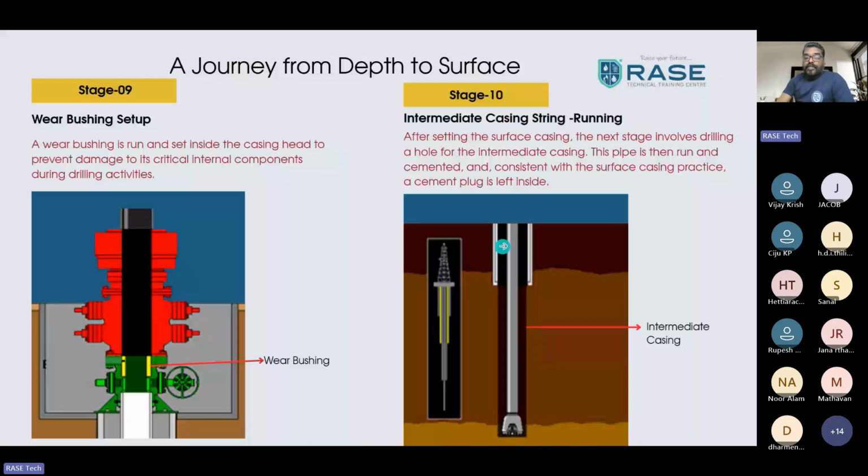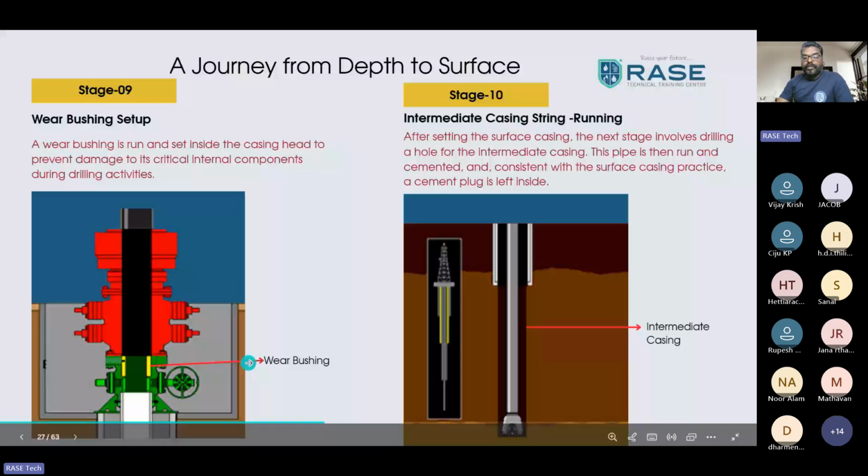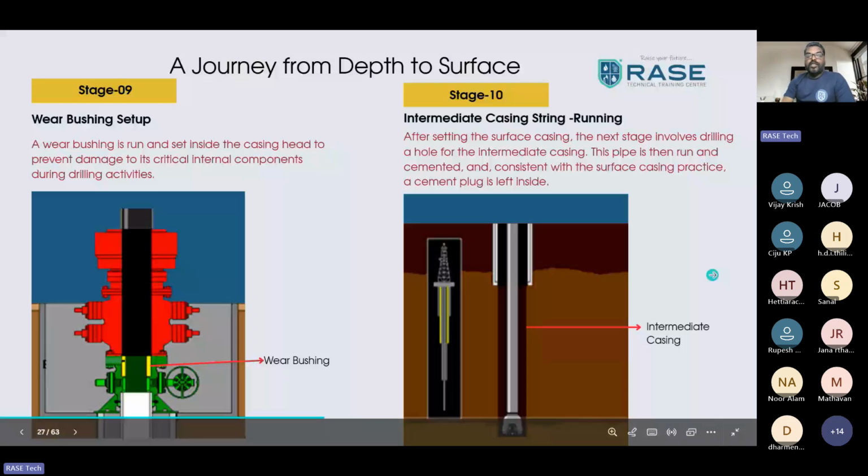After setting the surface casing, the next stage involves drilling a hole for the intermediate casing. This pipe is then run and cemented, consistent with the surface casing practice. A cement plug is set. Similarly, we need to set the cement plug for isolation for the next stage. So the intermediate casing is run.